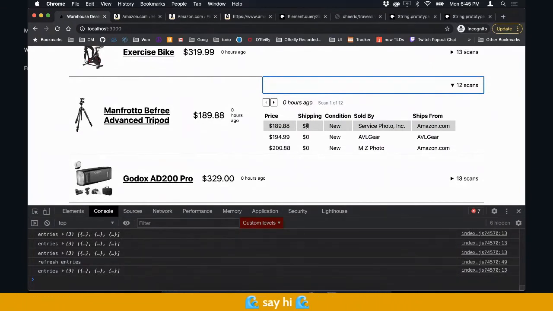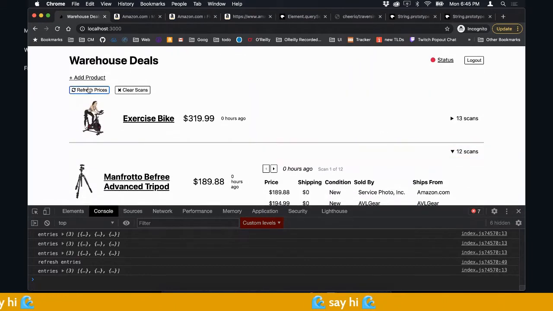Okay, so those scans were messed up. I have to rescan to fix that. Let's do that.